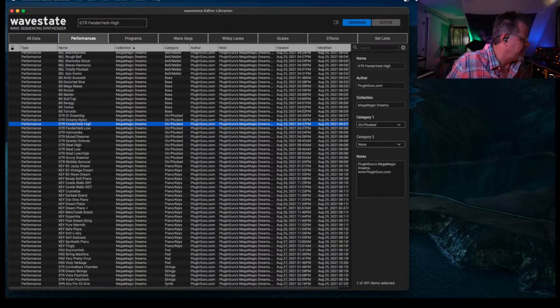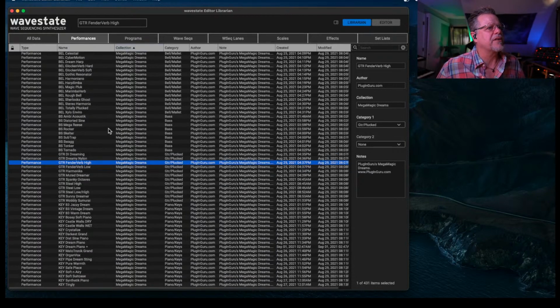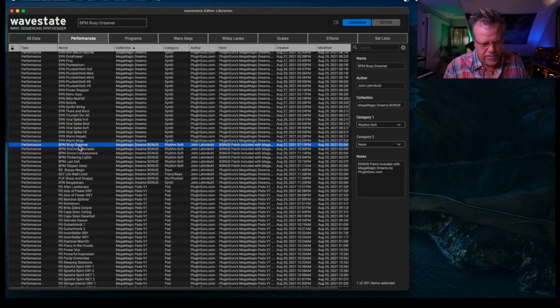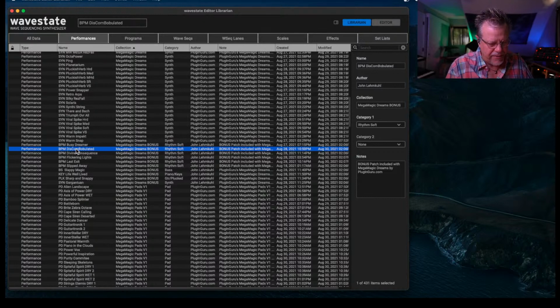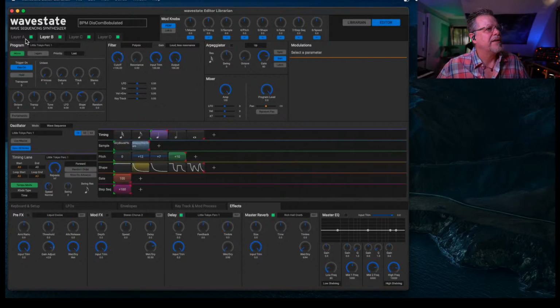Do they use the wave sequence? I didn't use the wave sequence lanes. I did. Now there is 10 bonus patches. If we go to collection, there's Mega Magic Dreams, and then there's 10 bonus patches that are using the Mega Magic Dreams in different ways. All the wave sequence lane does, let's see, are you talking the step sequence lanes?